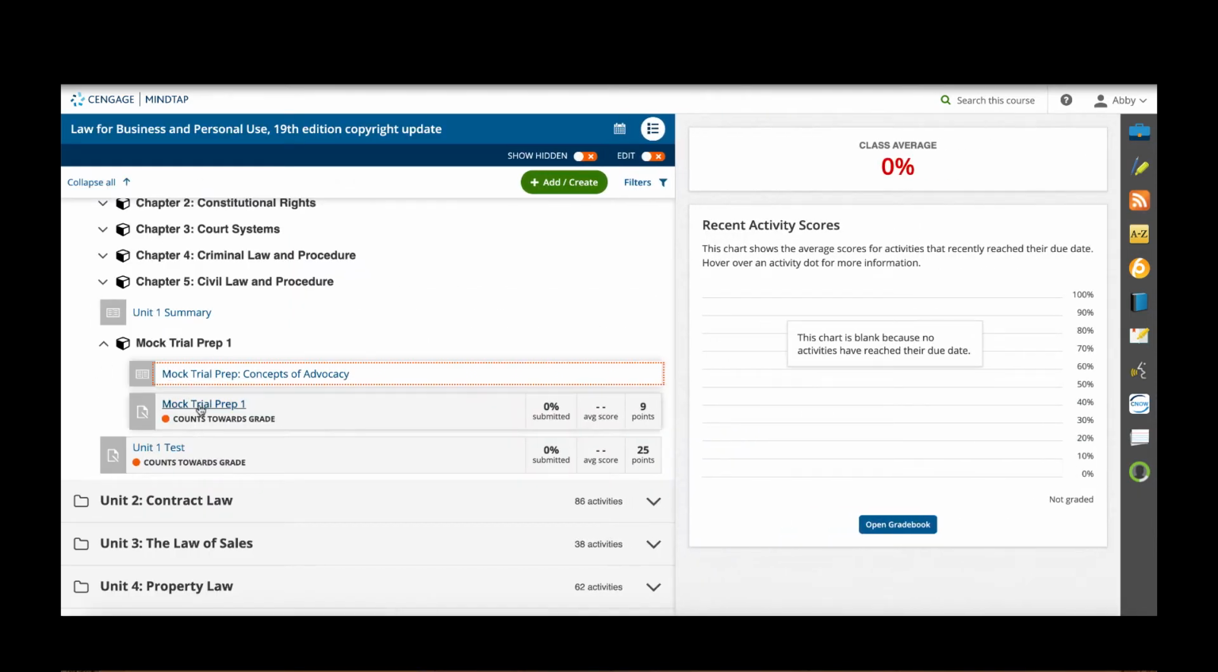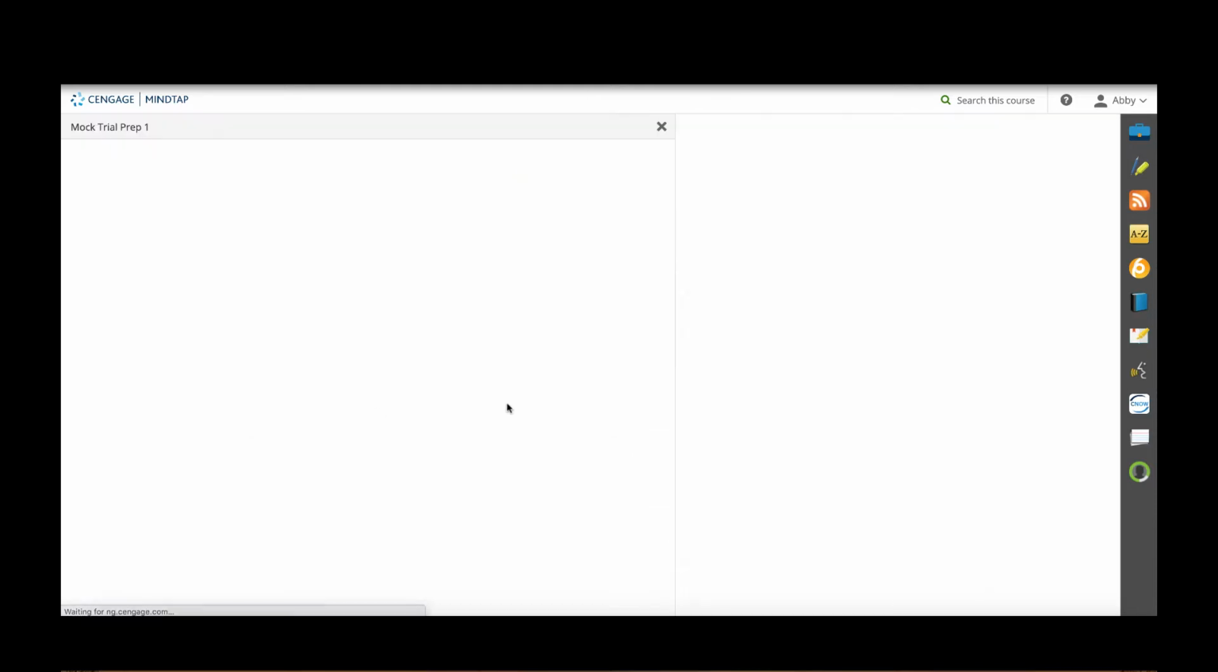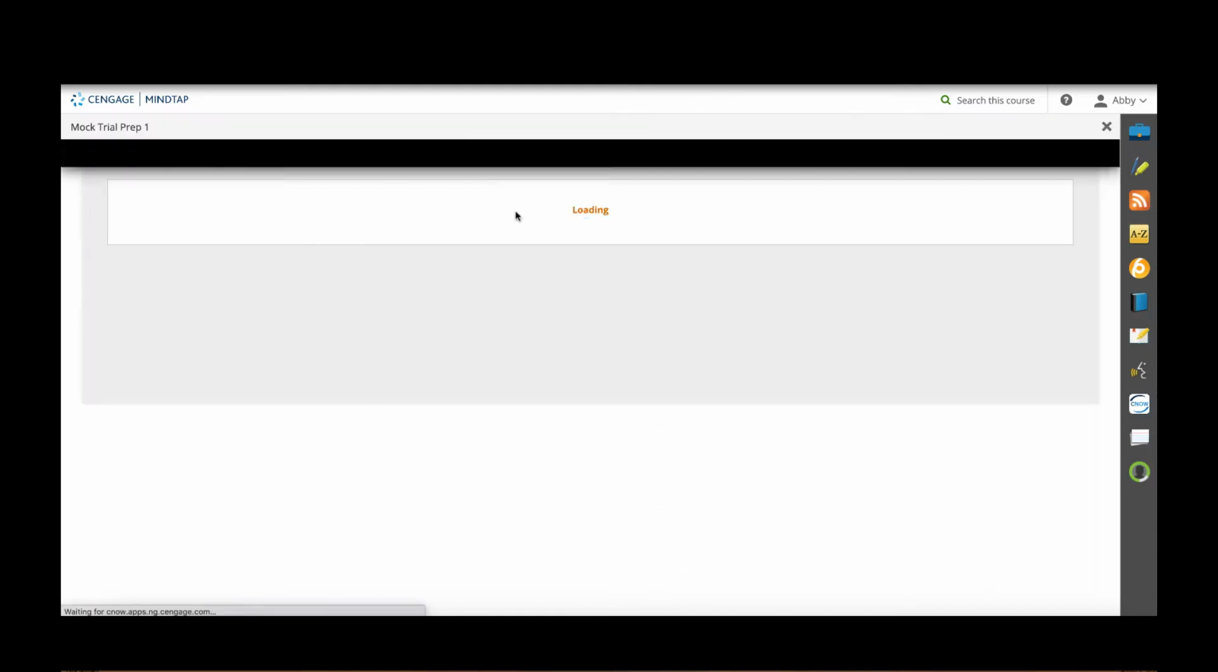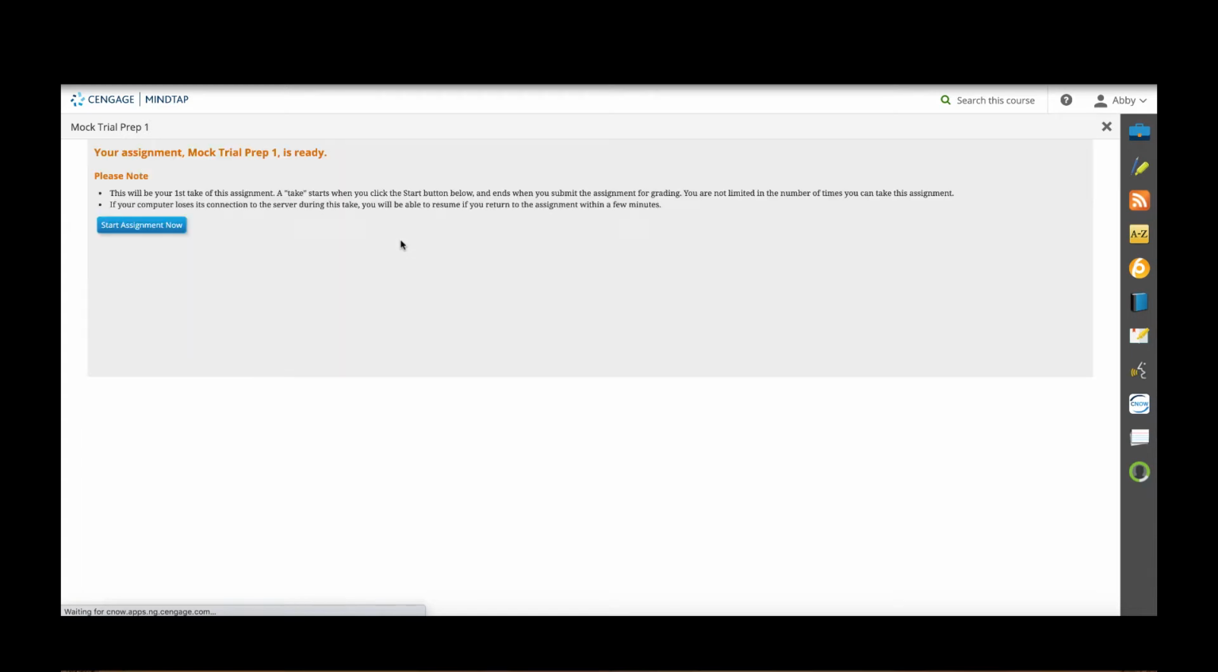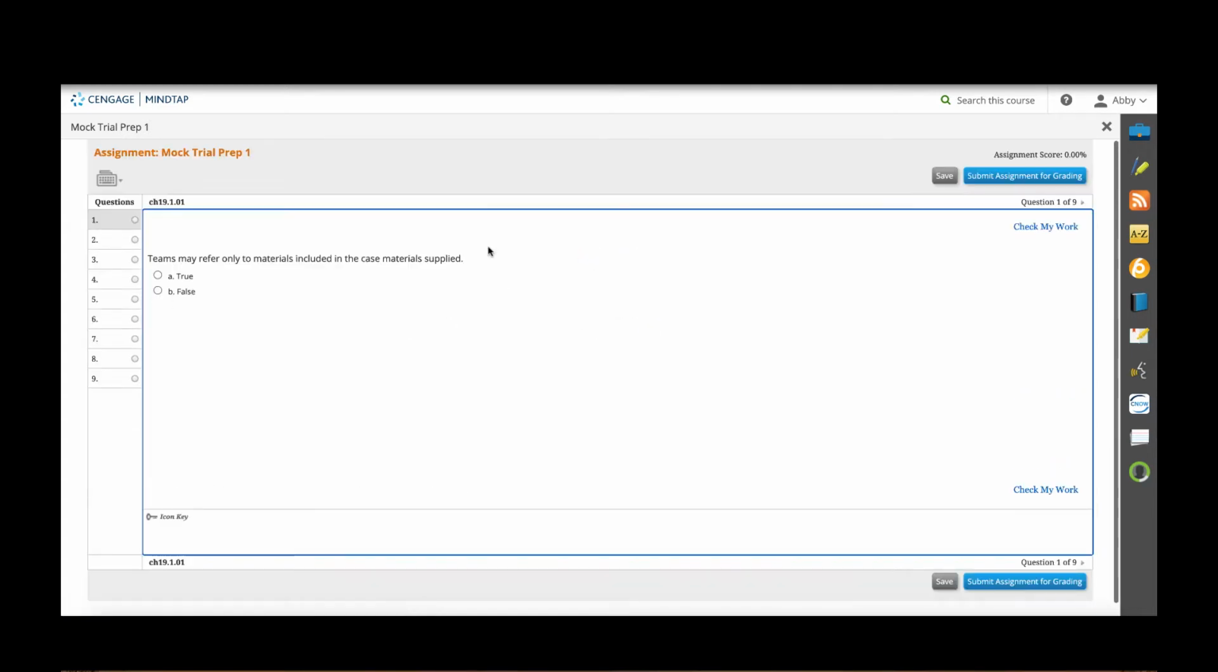In the following units, you'll find mock trial prep quizzes, which are auto-graded assignments that would help students prepare for knowledge they would need to be successful in a mock trial. These are the same kinds of assessments you'll find in lots of the practice quizzes and chapter tests. They may be true and false, multiple choice, matching, or short response.